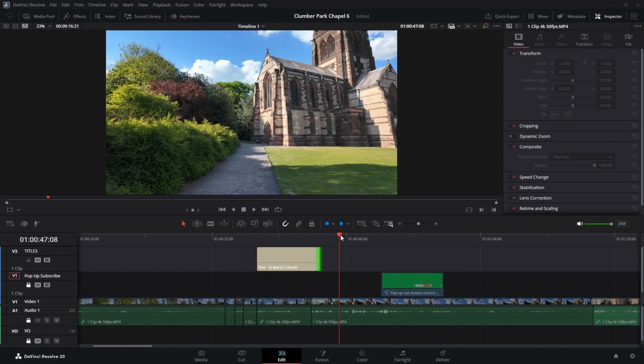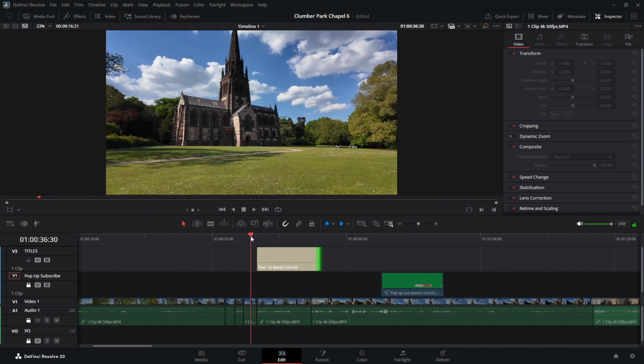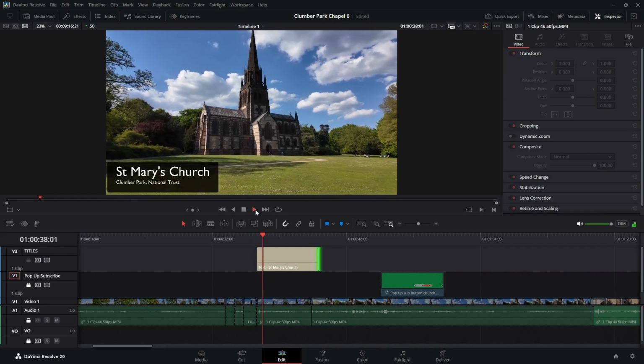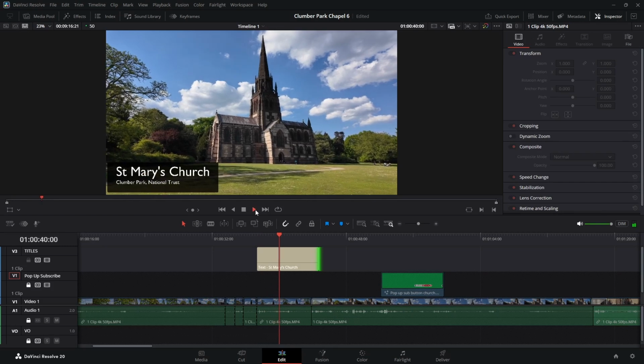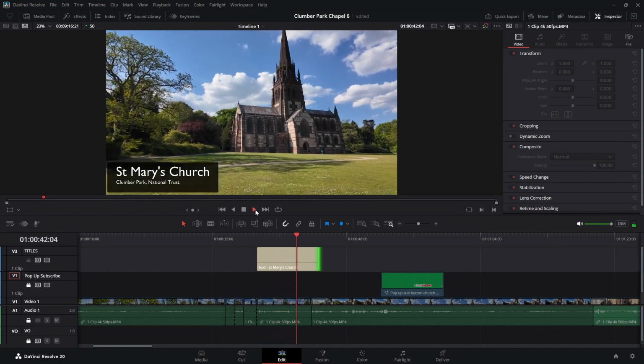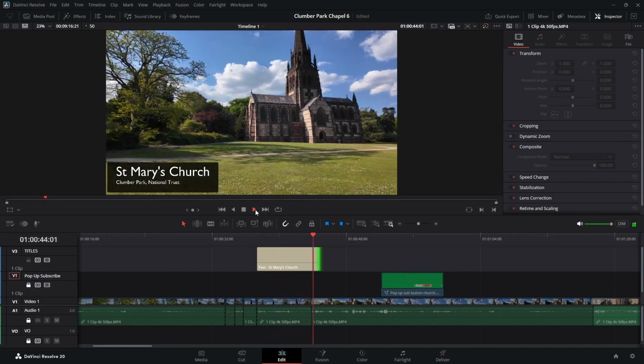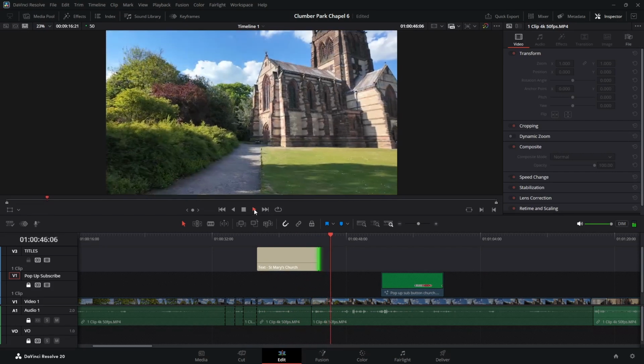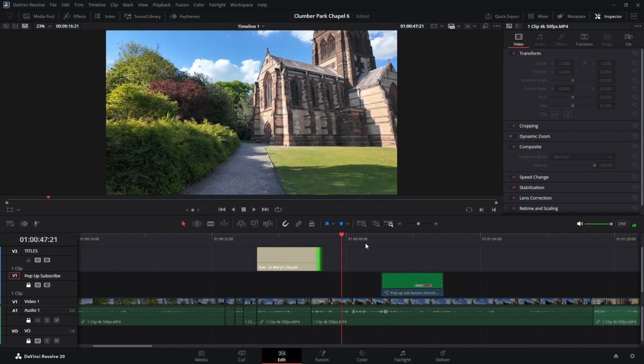Now you may have noticed when it pops up, it's quite abrupt. It flashes up, and then when it goes, it just disappears instantly. I'll show you what I mean, just in case you didn't notice it. It's there, and at the end it just abruptly disappears like that. What we can do is alter that so it fades in and fades out.